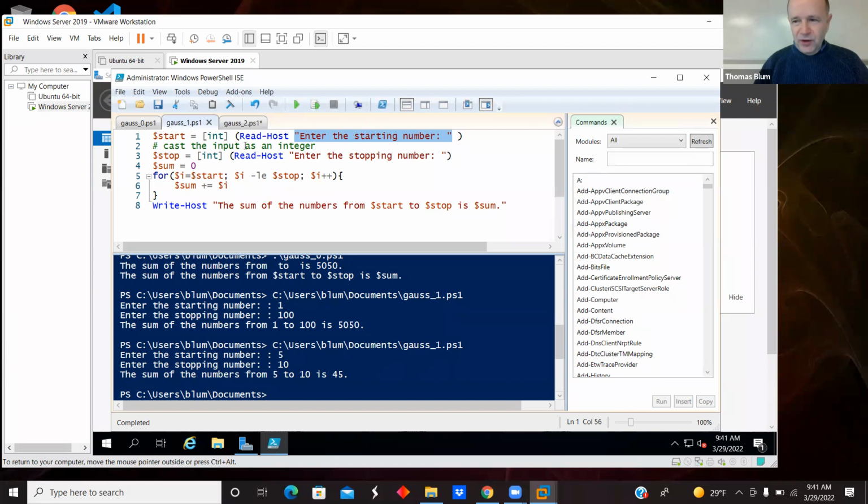So in this one, I'm reading in data. I use Read-Host. Read-Host allows for a prompt, so you saw the prompt. Since I'm bringing in a number, and we normally bring in a string, it has to be cast. The system has to be told that that is a number, and then that is assigned to $start.